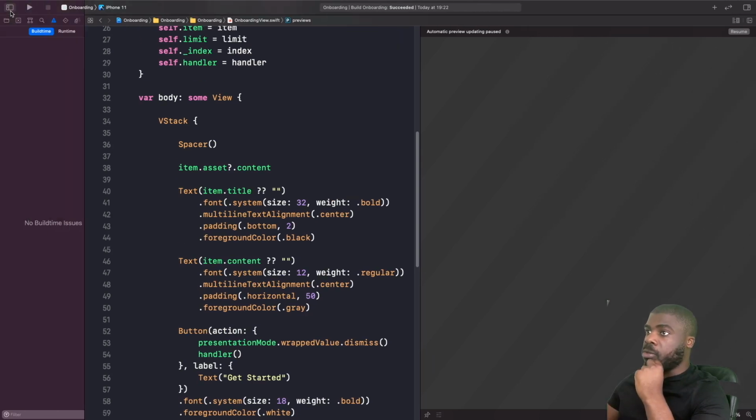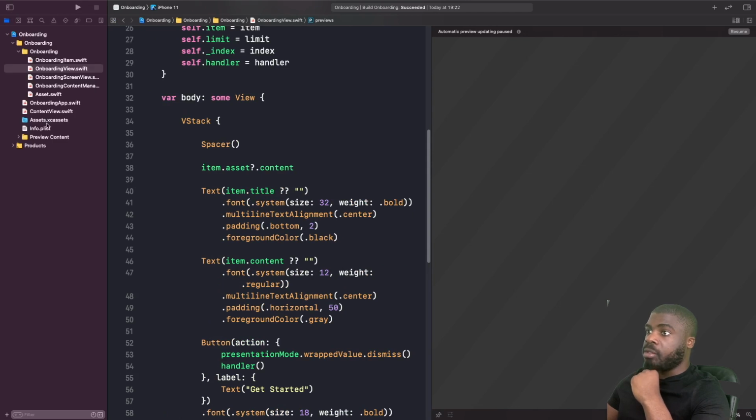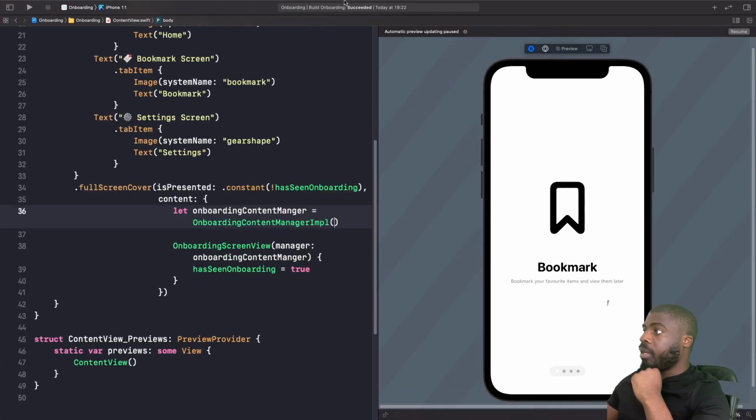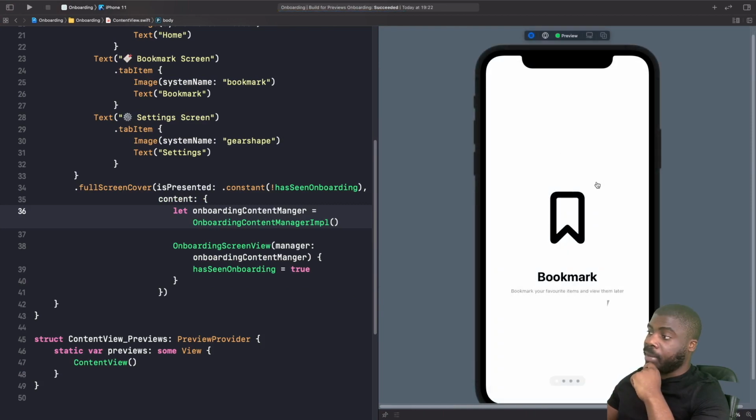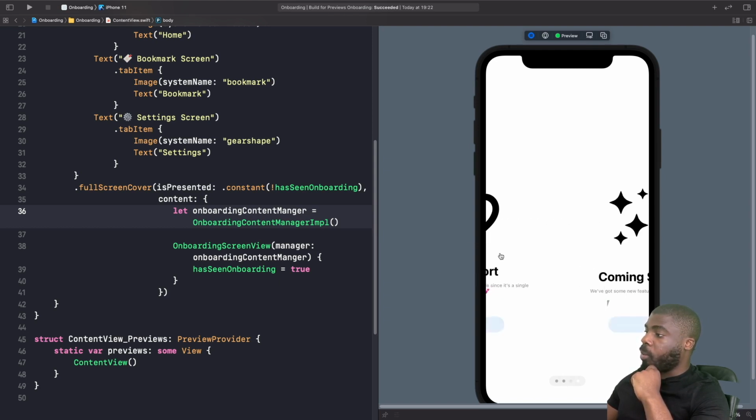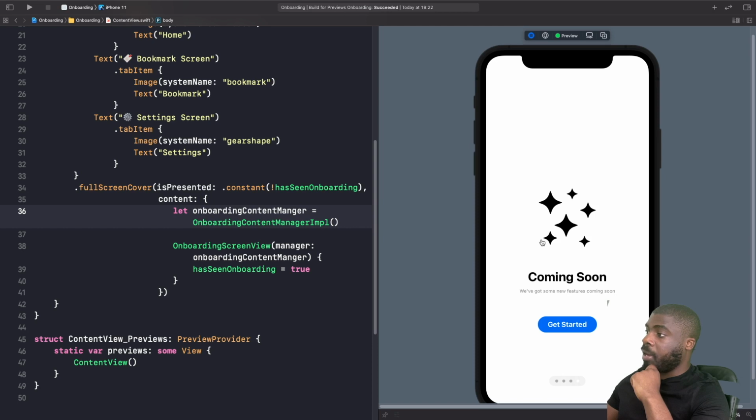So what we're going to do now is test this out to see it in action. If I go to my content view and resume this now, cool. So now it's loaded. You can see that it looks the exact same as it did before. We have all our content in. We have the support, and when we go to the last screen, you can now see that we're able to show our asset from our assets folder, so the stars.